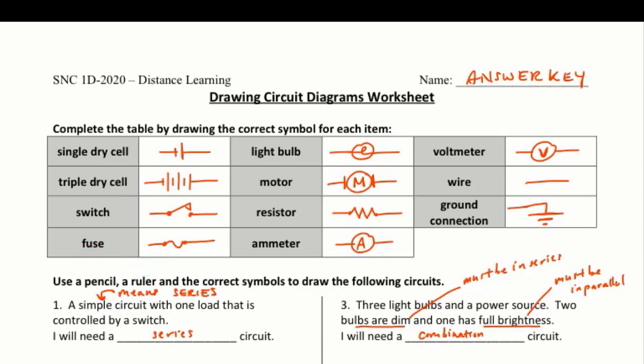The other one that you haven't seen before is called a ground connection. Basically you just have the wire going into ground. That's basically what it shows. We're not going to do any pictures that actually need to use this. I just wanted to show you what it looked like.